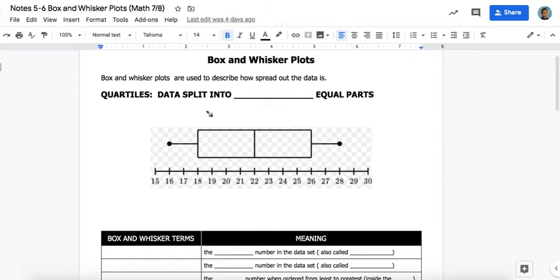So we have it split up into quartiles, and the data is split into 4 equal parts. They're called quartiles because each part here is going to represent 25% of the data. So from this endpoint to the beginning of the box is 25%. From the beginning of the box to the middle here, which is known as the median, is 25%. From the middle of the box to the end of the box is another 25%. And lastly, from the end of the box to this endpoint here is 25% of the data.